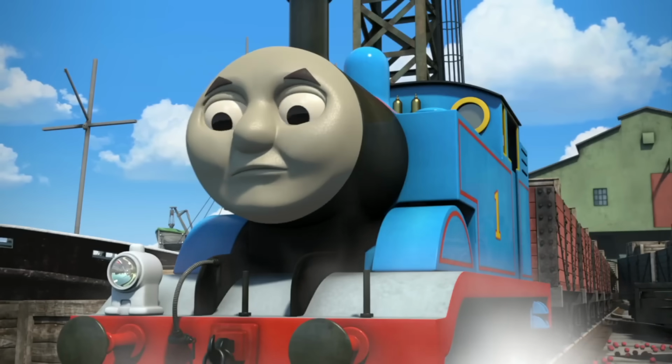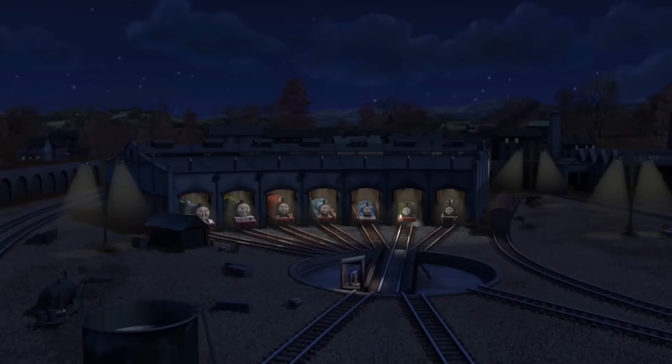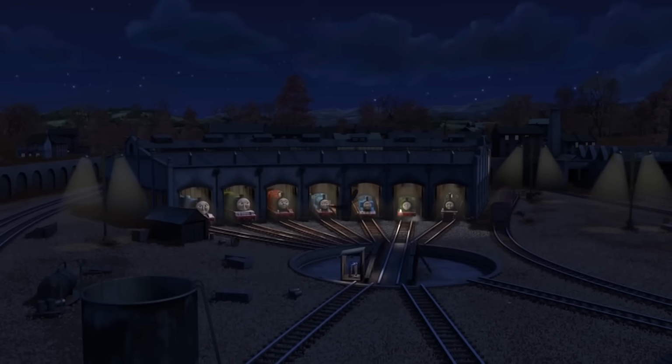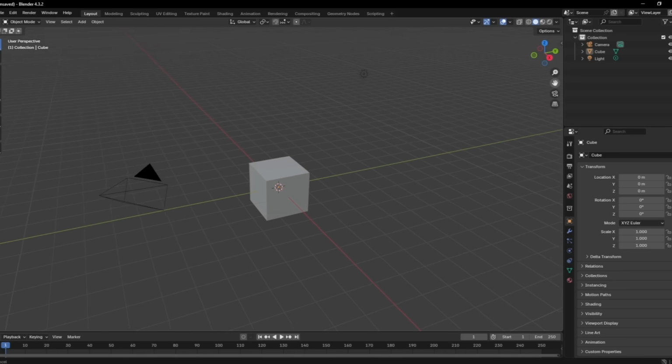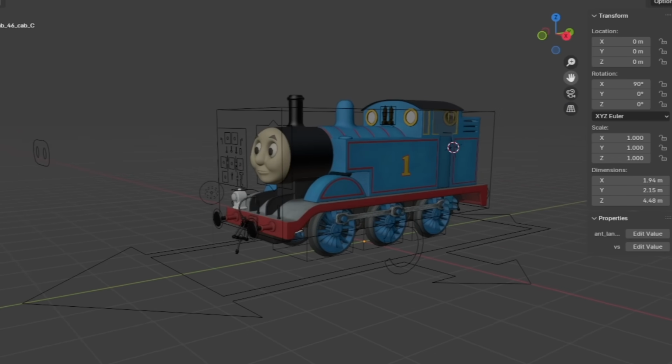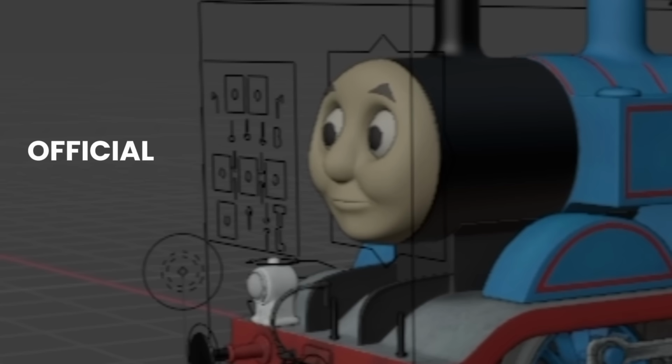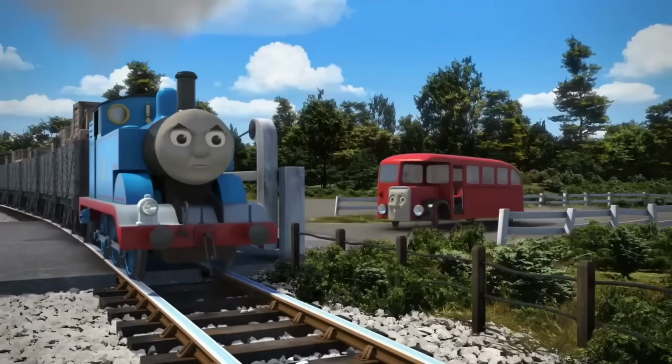Earlier this year, I felt like a complete nobody. So one night, I randomly decided, let me download Blender. So I did, along with this official Thomas 3D model to mess around with. Wait, official Thomas model? Yes, that's right.